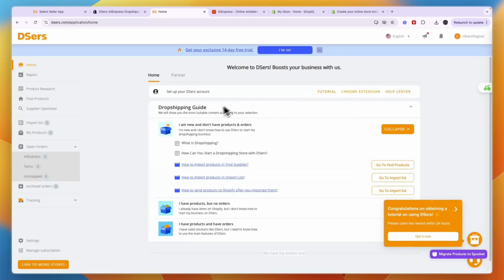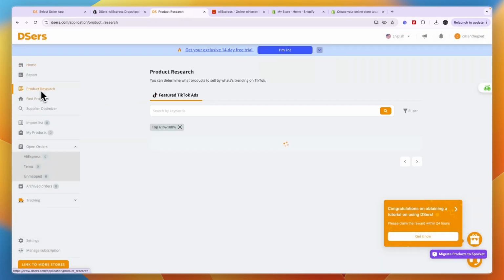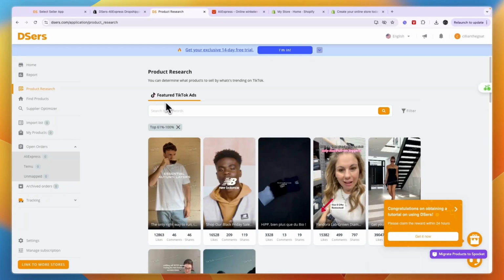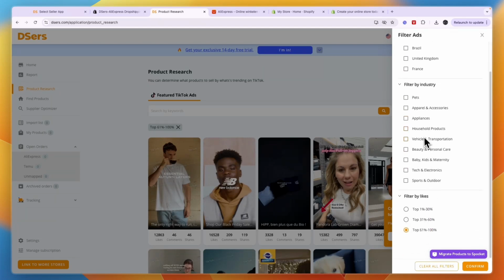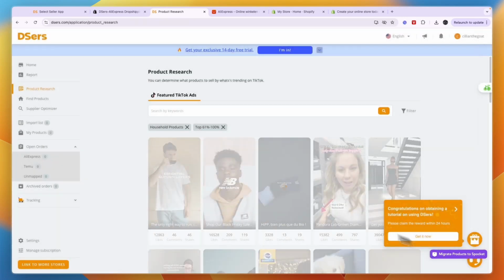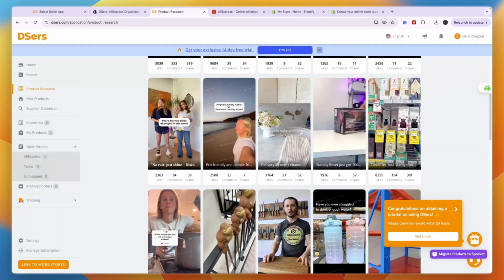Now from here, we can actually start using it. First, you can go to the product research section right here and find products that are actually popular on TikTok. So you have a bunch of filters right here, for example, industry, country, filter by likes. For example, if I go by household products and then click confirm, I can now find products that are popular as household products.